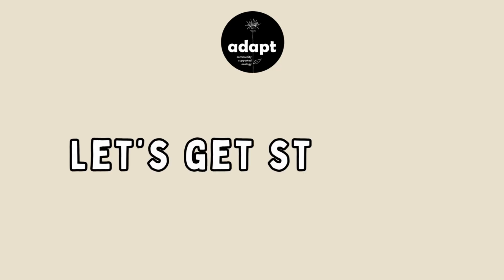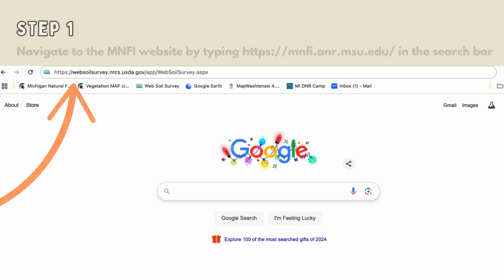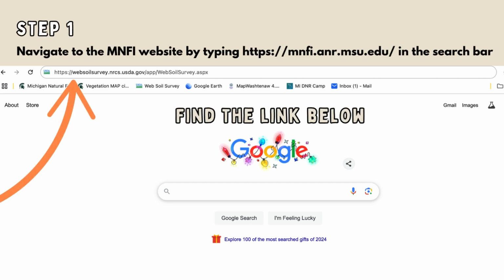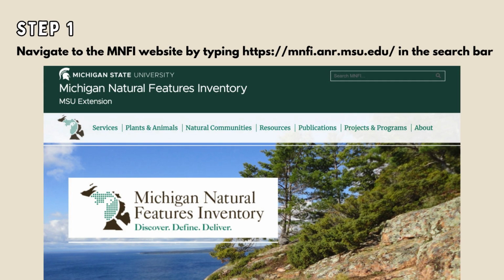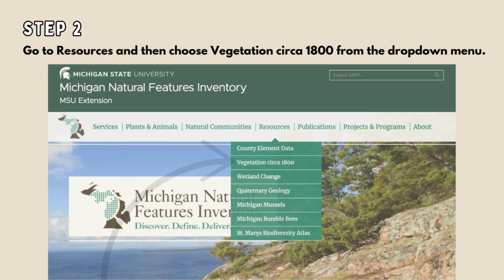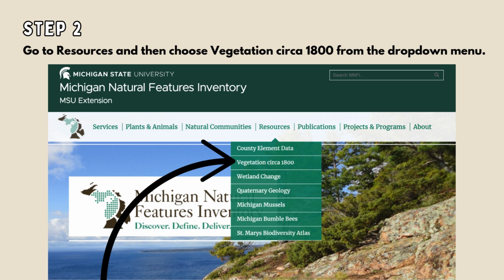So let's get started. In step one, you're going to just navigate to the MNFI website. We have a link below, or you can type it into your URL bar. All right, step two, you're going to go down to the resources column, and then from the drop-down menu, choose Vegetation Circa 1800.